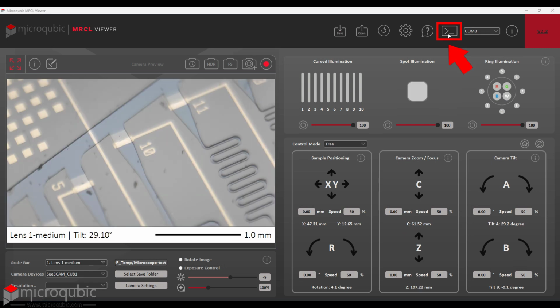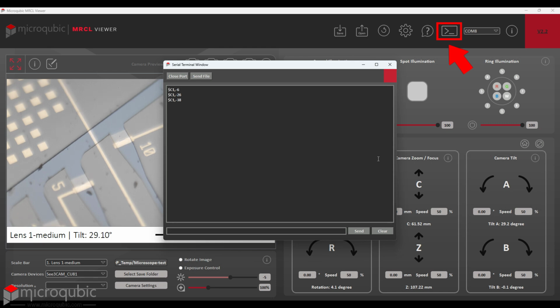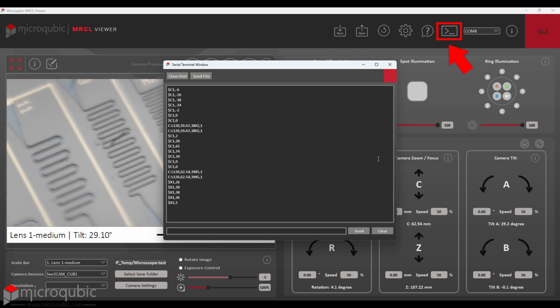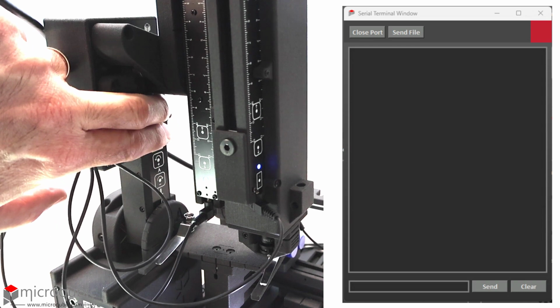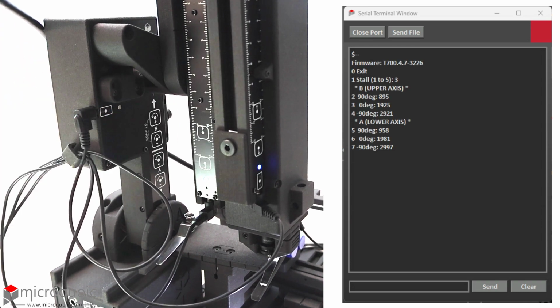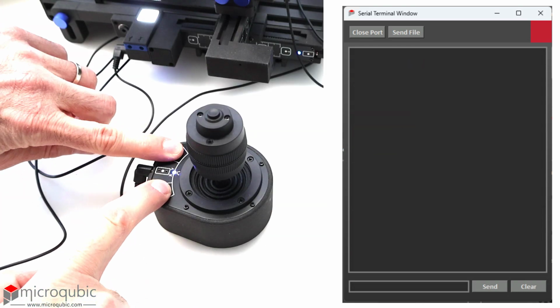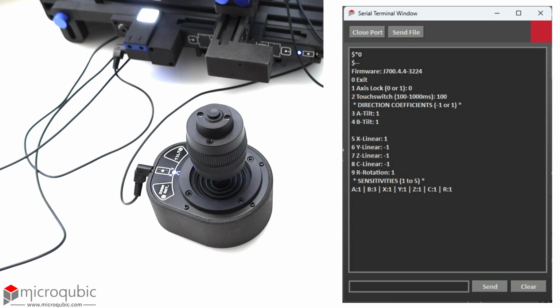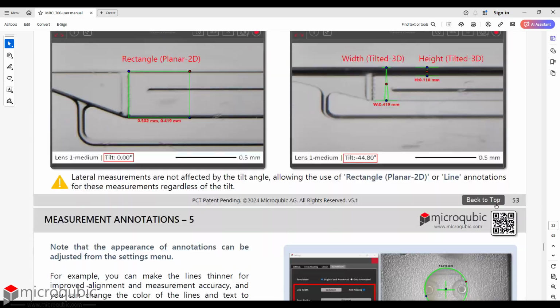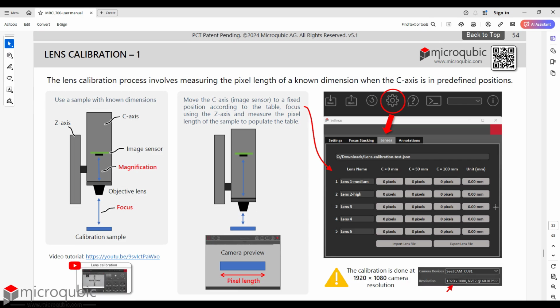In addition to lens calibration, each hardware module of the system can also be calibrated and configured from its built-in calibration menu. This menu can be accessed from the serial terminal of the software. For example, you can calibrate the angle sensor of the tilting module, or change the sensitivity of the joystick controller for each motorized actuator. For more details on advanced settings, please check the user manual or contact us.